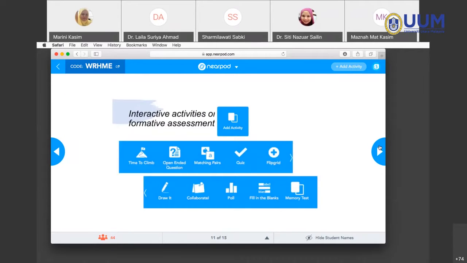All right, so these are the kinds of activities or formatives available in Nearpod. Later, when we go to the demonstration part, we'll see that when we add, we can have time to climb, open-ended question, matching pairs, quiz, flip grid, draw it, collaborate, poll, fill in the blanks, and memory test. All these are available for the free version, for a free account.